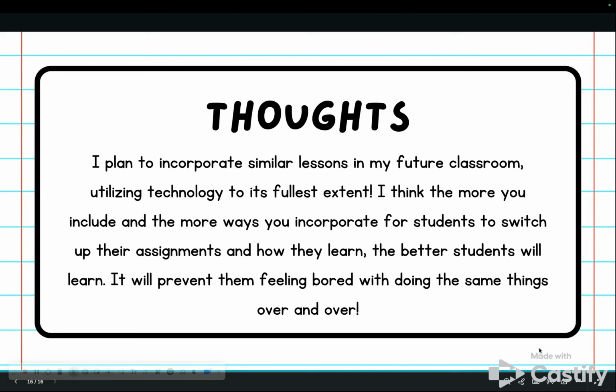I plan to incorporate similar lessons in my future classroom, utilizing technology to its fullest extent, because I think the more you include and the more ways you incorporate for students to switch up their assignments and how they learn, the better they will learn. Because if you keep giving them worksheets over and over again, they'll get bored and probably not retain information as well as if they're having fun and using creative things.